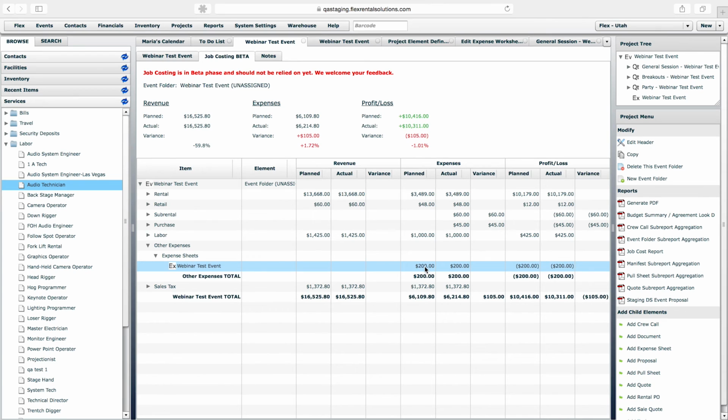And as you can see, it's actually showing it as both a planned and an actual, because it's essentially serving the same role. Just like a quote is serving as the planned expense and the invoice is serving as the actual expense, the expense sheet is just serving as both. And you can see that that has calculated into the expenses and my profit loss.